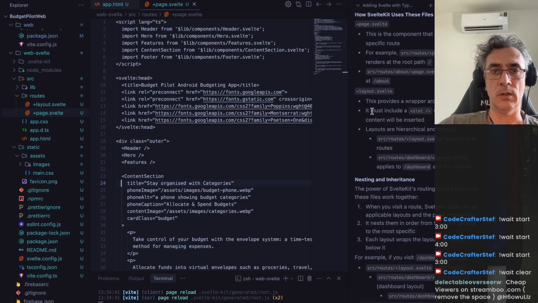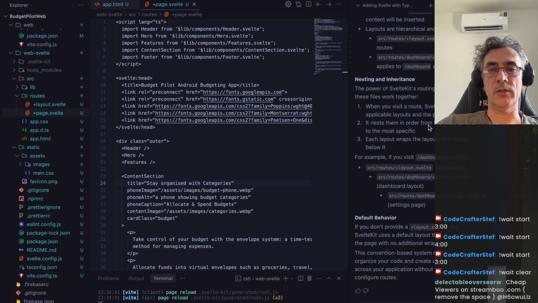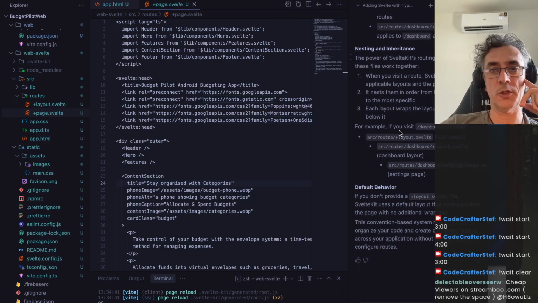response. Okay, that's the slot thing. Yeah, so that's also a naming convention. Layouts are hierarchical and nested. Applies to all routes. Applies to dashboard and its children. Okay, I don't have that, but the power of SvelteKit routing comes from how the files work together. When you visit a route, SvelteKit looks for all applicable layouts and the page component. It nests them in order from the most general to most specific.